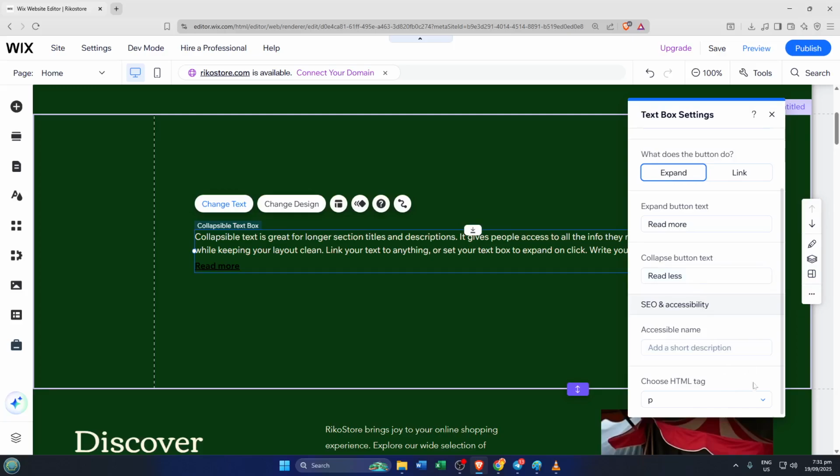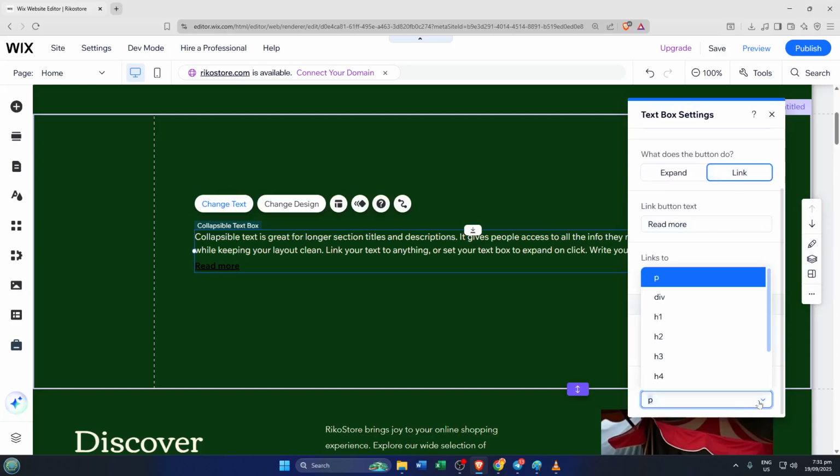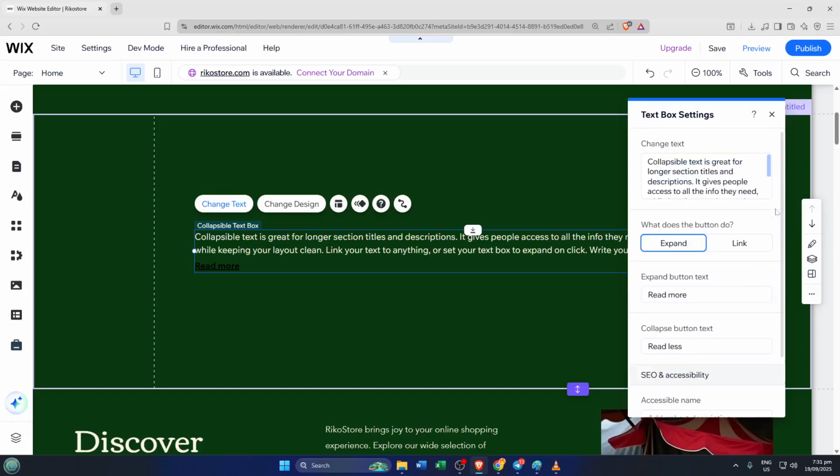Once you've set how your text expands, let's move on to styling. Click Change Design. This panel lets you really customize how the collapsible text looks and feels on your site. You can adjust the line spacing and character spacing to make the content easier to read. Just remember, good spacing makes your text less cluttered and improves readability. You also have control over fonts and font colors. Maybe you want to match your brand's colors or just make the section pop a bit more.